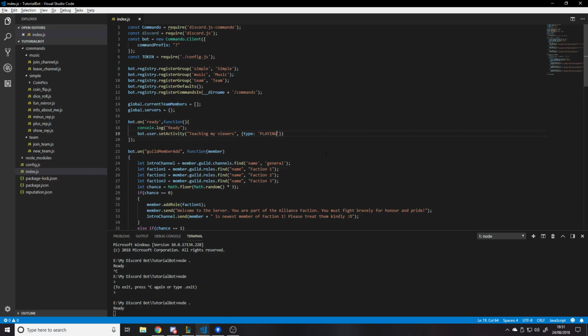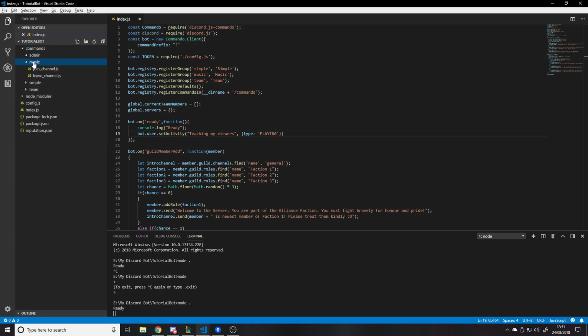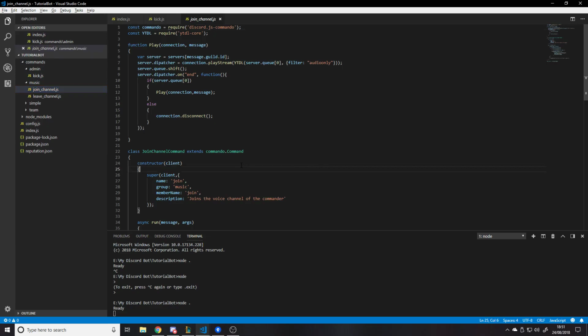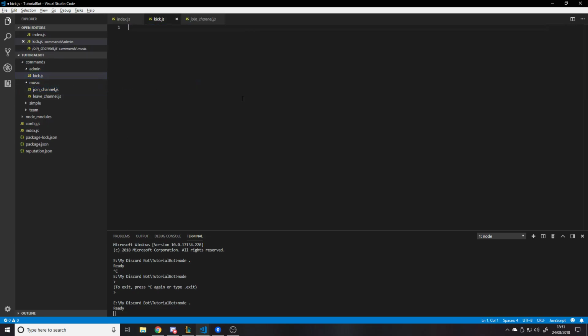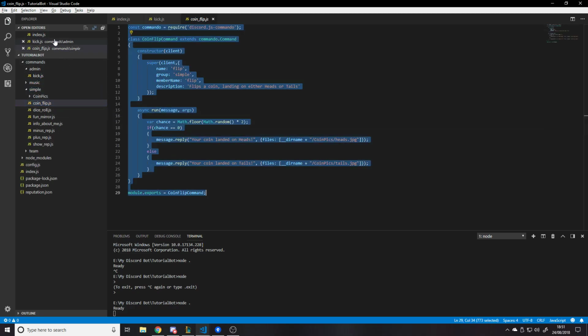Let's move into the next bit. So the kick and ban commands. So let's go create a new command. Let's create a new folder in here called admin, and then inside admin we'll add a new file called kick.js. Okay, and we'll just take one of these and copy it. Actually, that's probably not the best one to copy because it's got loads of. Let's just take a simple one. Yeah, there we go. It's a simple one to copy and paste.